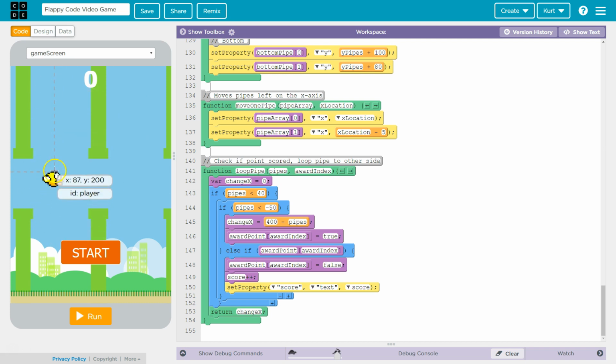And keep in mind, the bird never goes forward. The bird only goes up and down, right? There's not movement of the bird otherwise. It's just the pipes moving that make it look like there is. So, all right, loop pipes. Let's see. We have this change X. All right, so what change in X is this loop pipes going to do? Well, first I'm going to check if pipes, now what's pipes equal to?